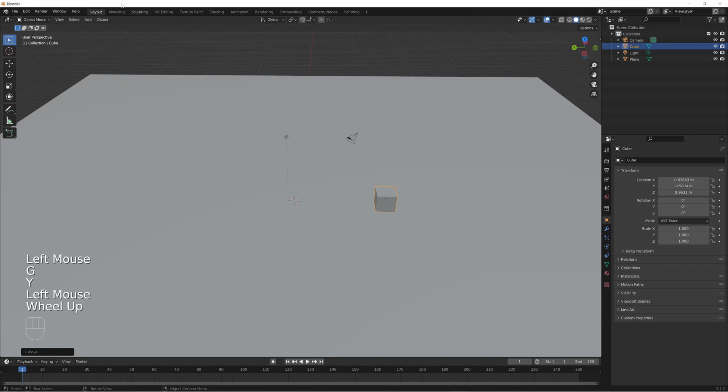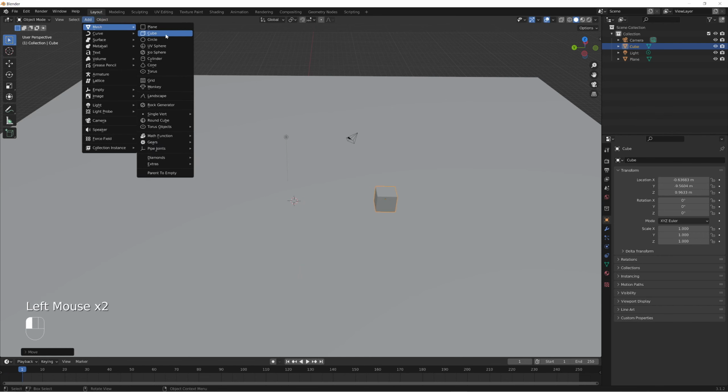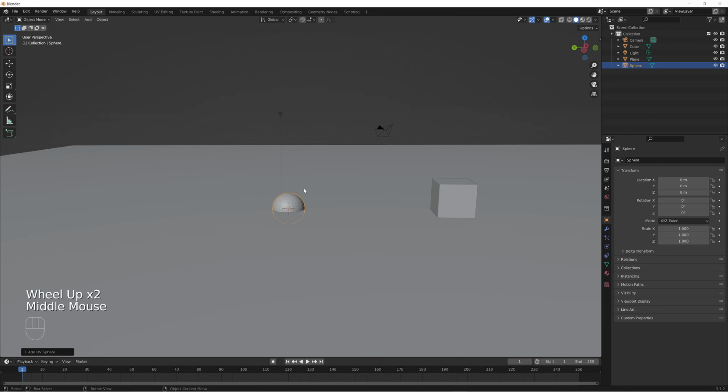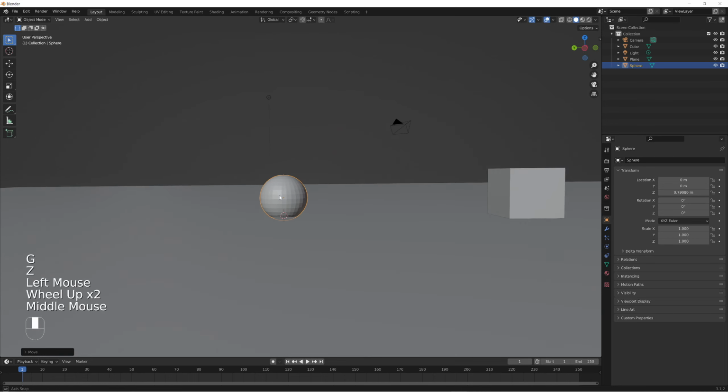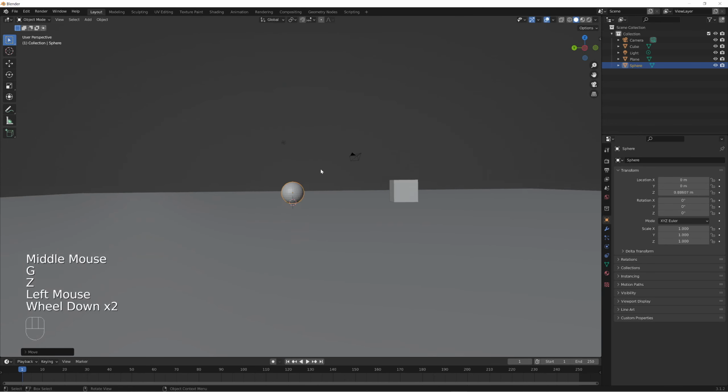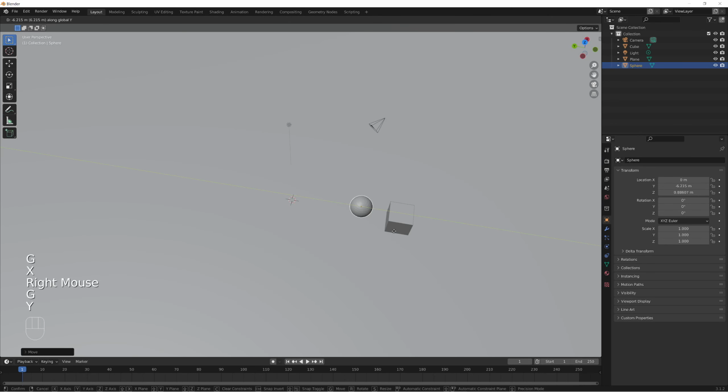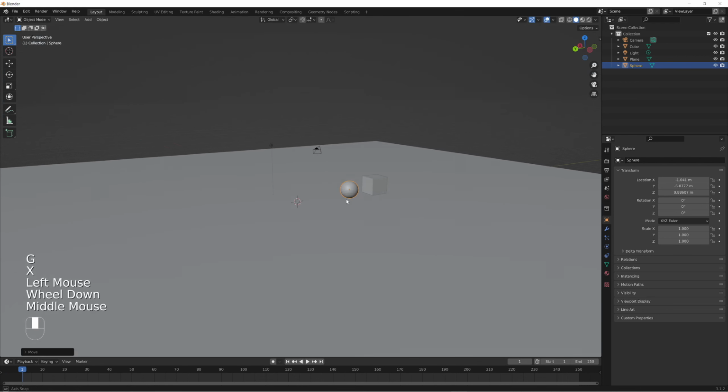GX, GY, move it here. Let's add another, let's add a sphere. Let's move it up so that it's touching. Okay, now move it to the side like this.